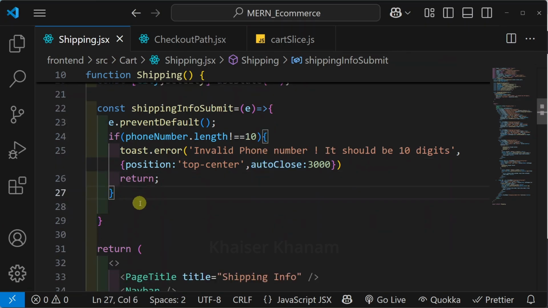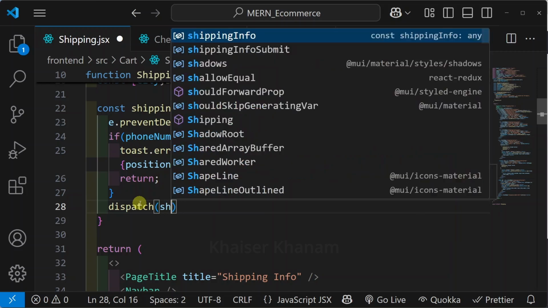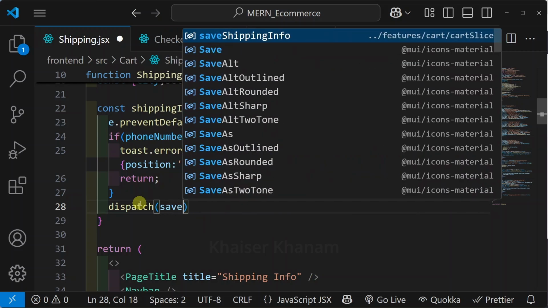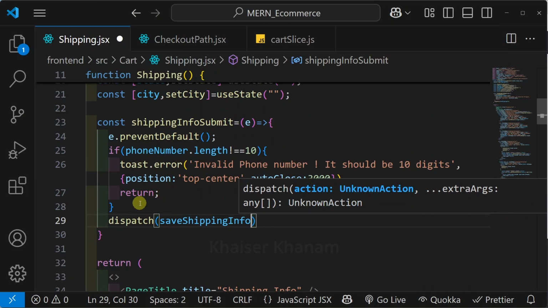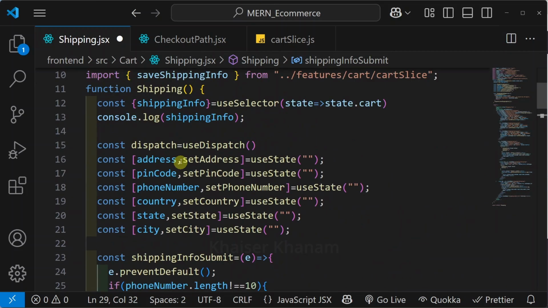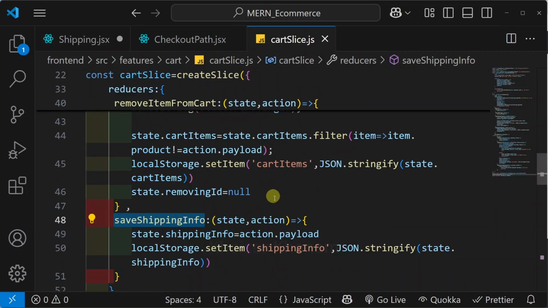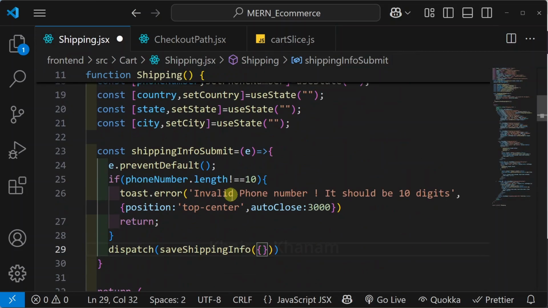And finally, below this, we are just going to dispatch our action. Dispatch. Here I will be passing this saveShippingInfo. Hit enter. This will be imported. And inside this, as an object, I will be passing all the values. So whatever values I will be passing, that will be passed inside action, and using action.payload, I will be able to access all the values.